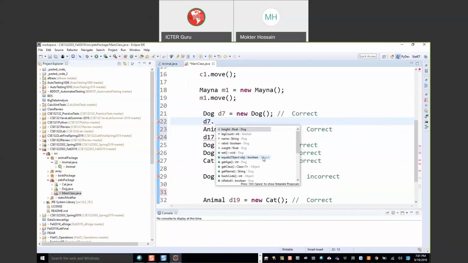Okay. Good question, though. Thank you. Does anyone have any other question? Without seeing this actually in a programming language, it is difficult to explain.